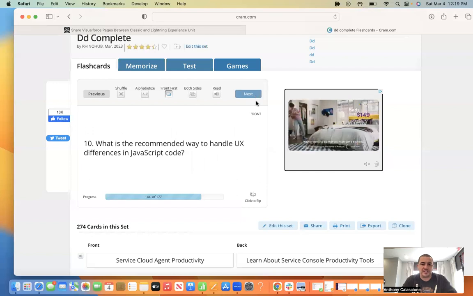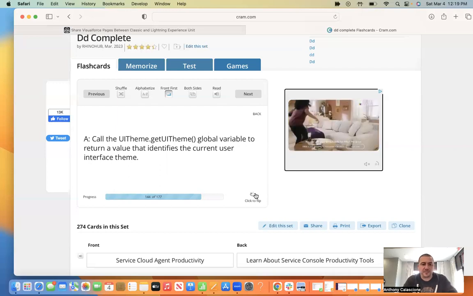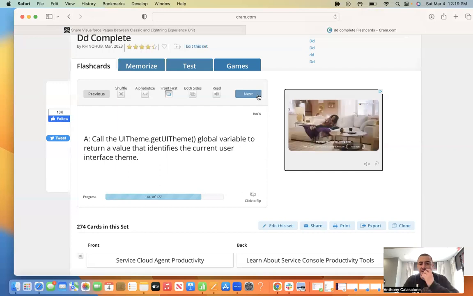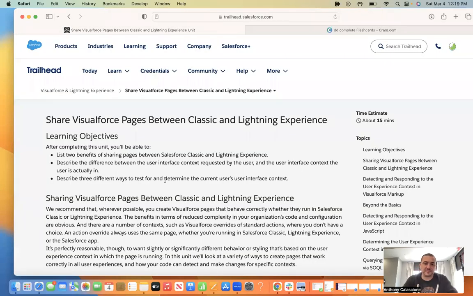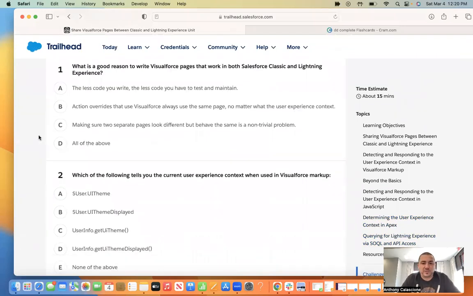What is the recommended way to handle UX differences in JavaScript code? Call the UITheme.getUITheme global variable to return a value that identifies the current user interface theme. All right, some questions. What is a good reason to write Visualforce pages that work in both Salesforce Classic and Lightning Experience? The less code you write, the less code you have to test and maintain. Action overrides that you use in Visualforce always use the same page no matter what the user experience context. Making sure two separate pages look different but behave the same is a non-trivial problem. I'm going to go with A because we know that to be true. And if it's not, it's going to be D.